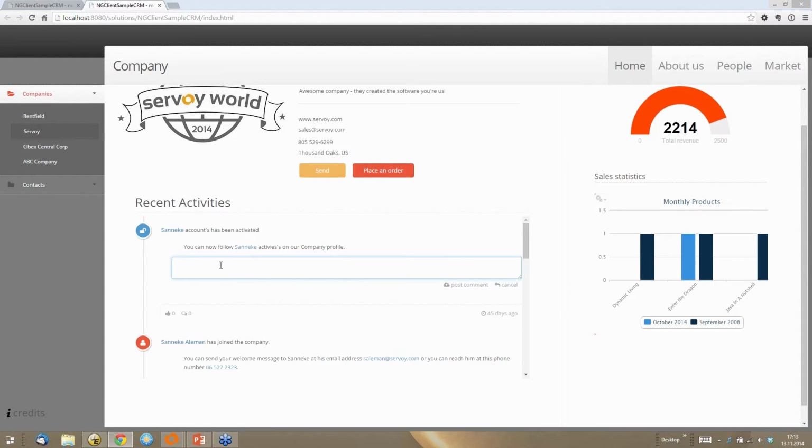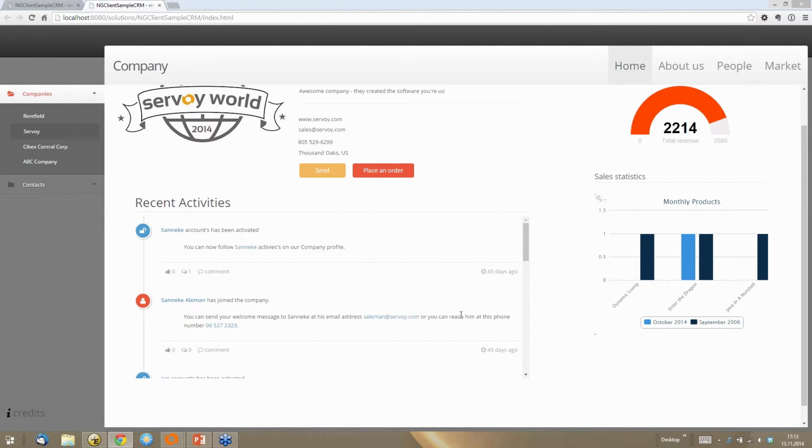So here I can just enter my comment, and hit on post comment, and then now we have a different representation of this. You can collapse the comments and expand them again. So another component that in this case is built on a found set as well.